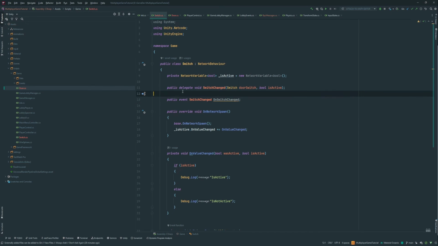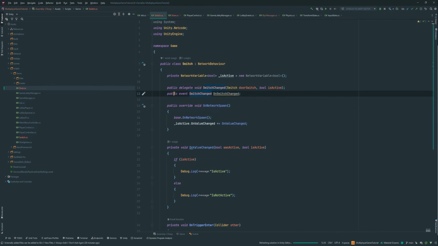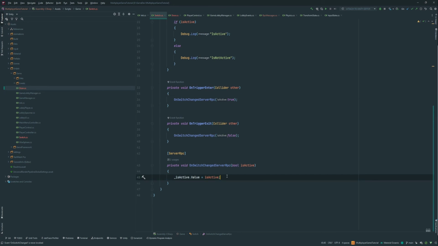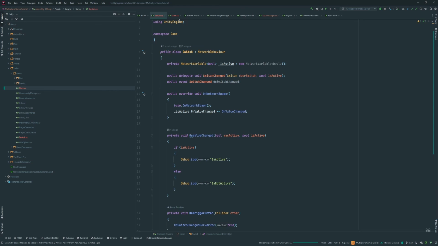There we go. So that way, yeah, it's public, but it's not static. So you need a reference to a switch to actually subscribe to it. So it's a better pattern than the one we've been doing right here. So right here, whenever the switch is active, we're gonna say on switch change. We're gonna test if it's null, and we're gonna invoke. We're gonna pass this because we're the switch that's been pressed, and we're gonna pass inactive because that's the new state of the switch. Okay.